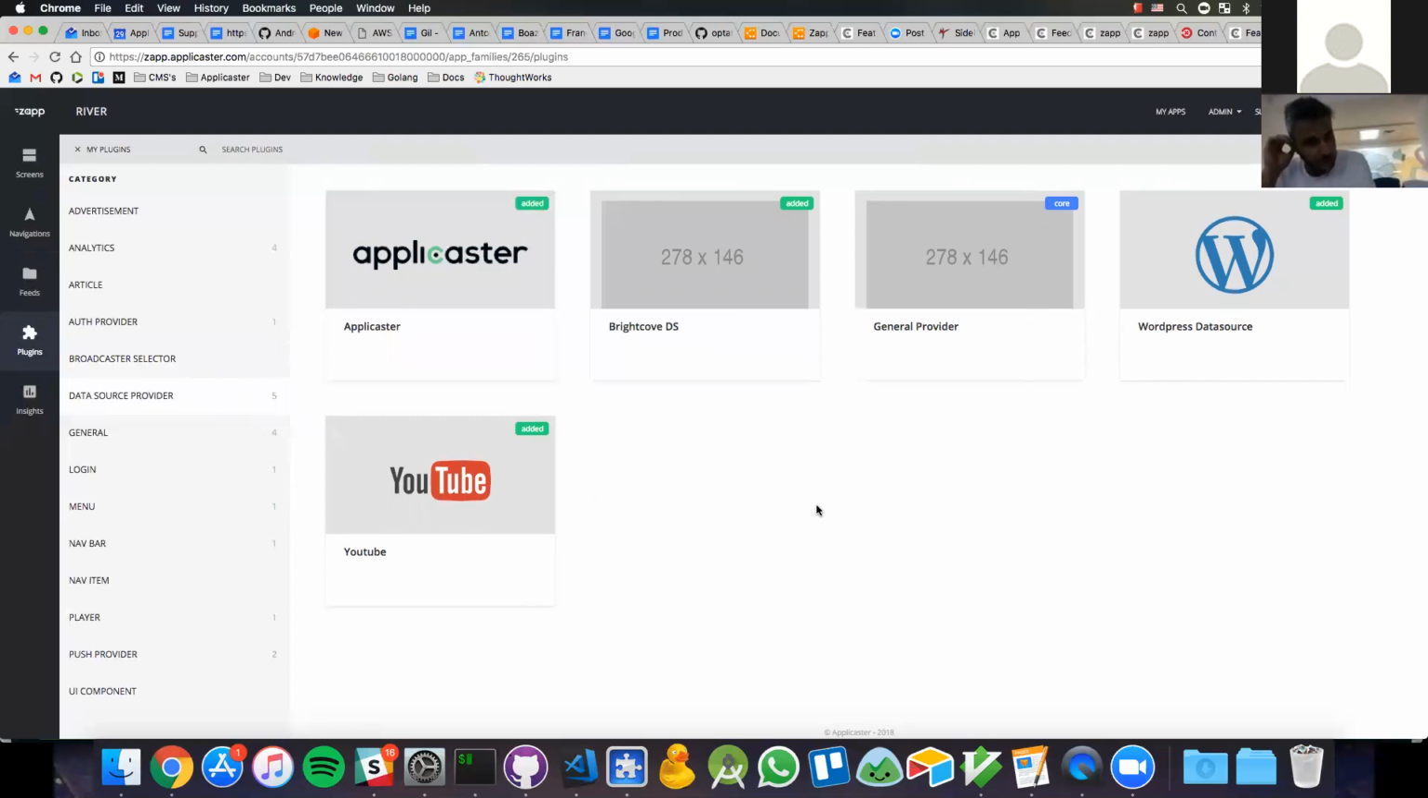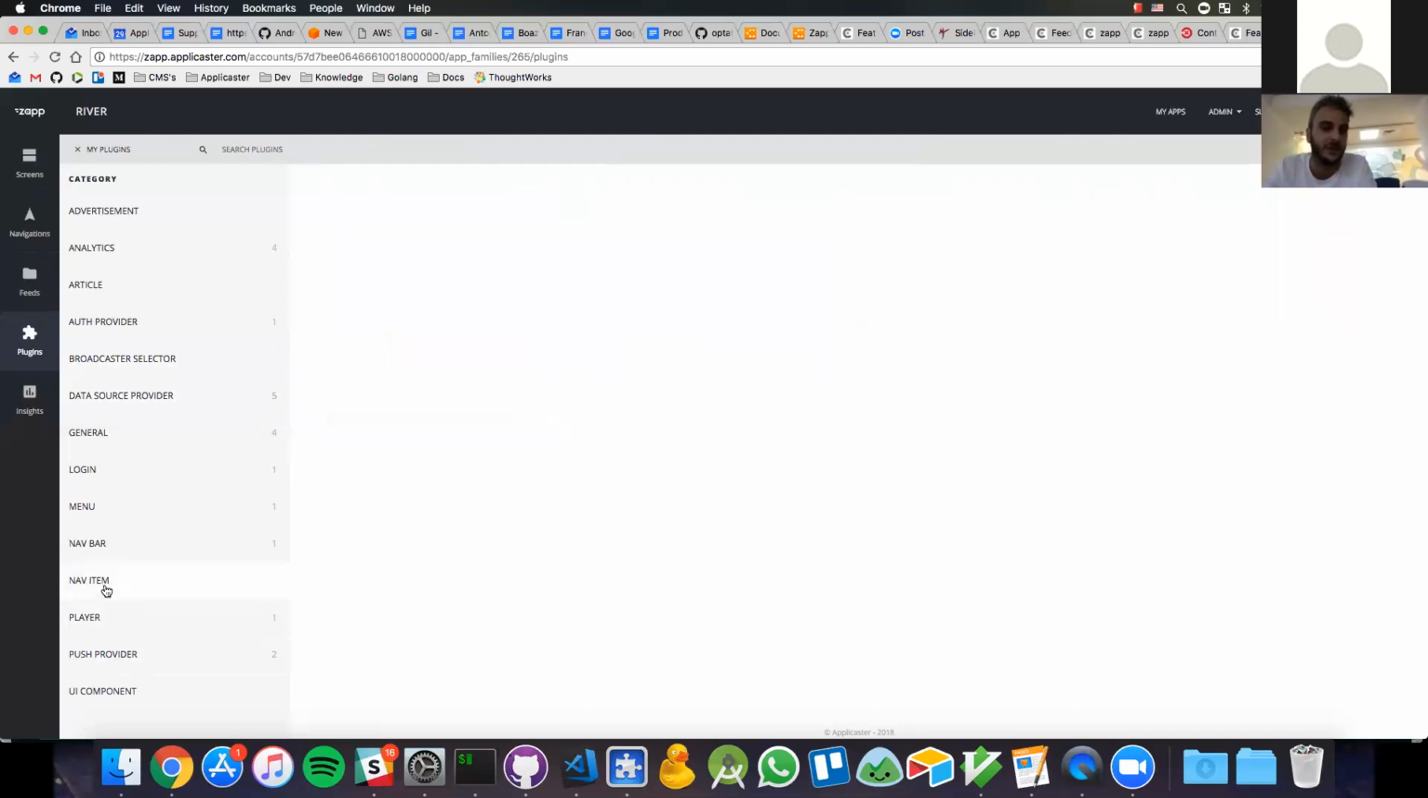Let's talk about two things. First, we have things that are called core plugins. These are built out of the box, and you don't need anything. Our SDK comes out of the box with this. These are all the UI components: list, grid, and so on. It's a navigation bar, and it's the general data source provider. I think that's it. These are the core plugins and all the navigation items that you've seen in the menu.